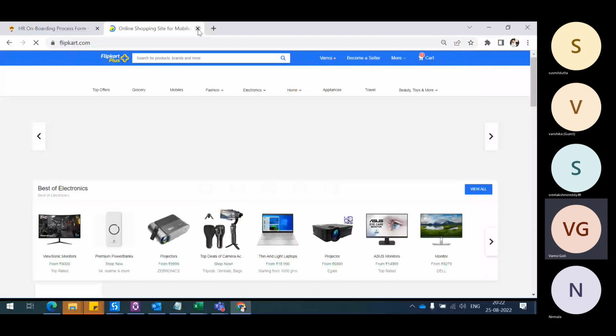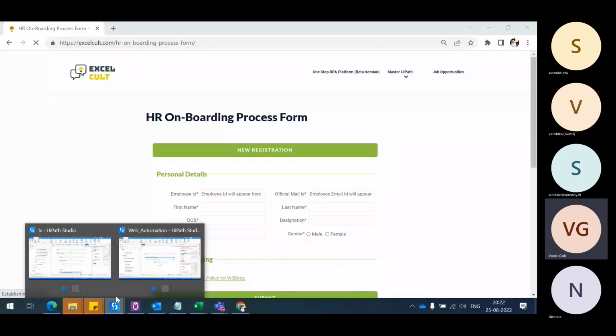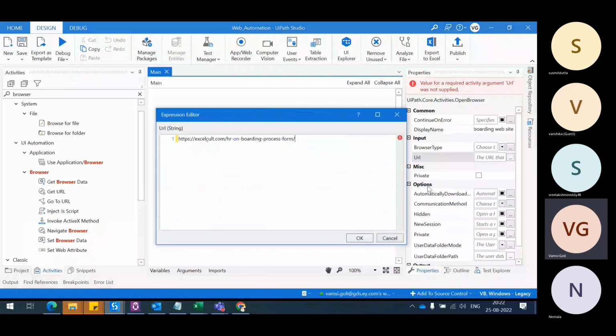So I wanted to open this URL, so I wanted to copy this URL. Whatever website you want to go to, copy that URL. Simple. Manually you go there, take this URL, copy it by doing Control A and then Control C, go to UiPath Studio, go to this URL section and just give this URL. Now tell me, what did I do wrong? It's throwing me an error.